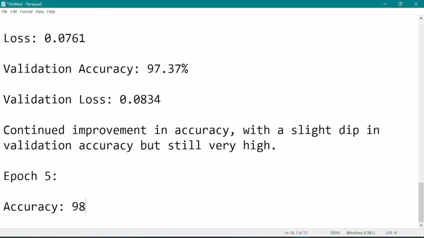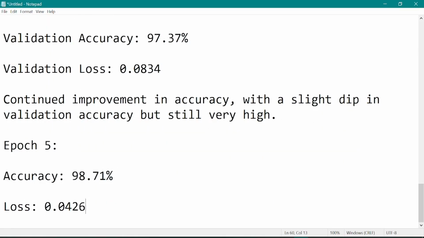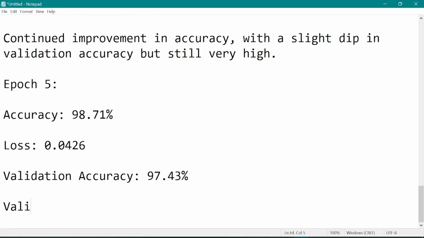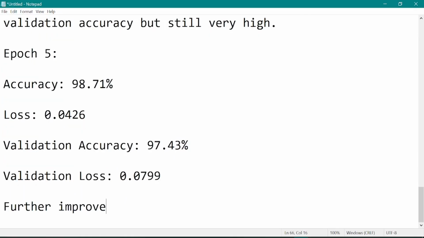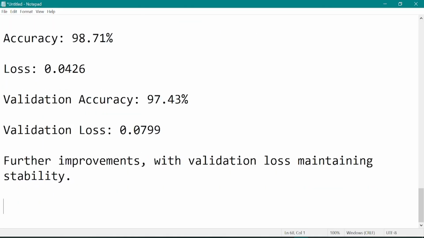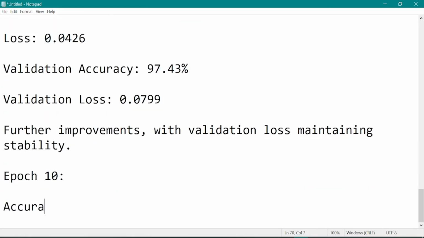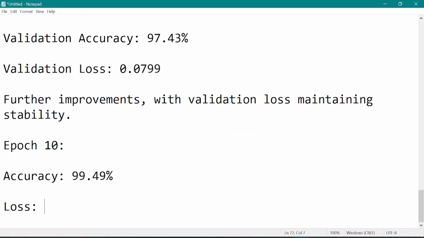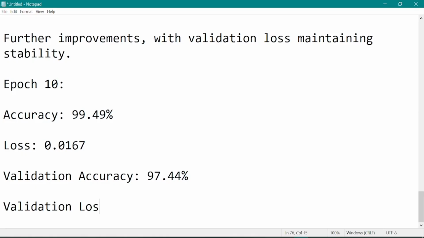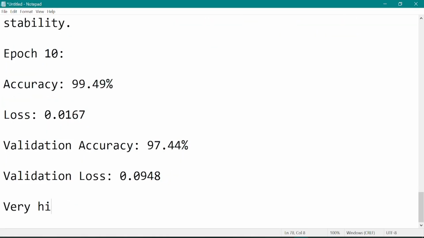And epoch number 5 had an accuracy of 98.71%. You can see the increment, with a loss of 0.426, and validation accuracy was 97.43% with a validation loss of 0.0799, and further improvements with validation loss maintaining some stability. And epoch number 10 had an accuracy of 99.49% with a loss of 0.167, and validation accuracy 97.44%. The validation loss was 0.0948.